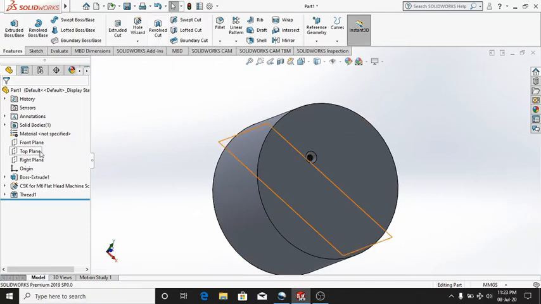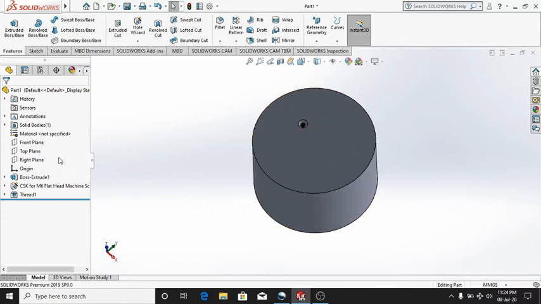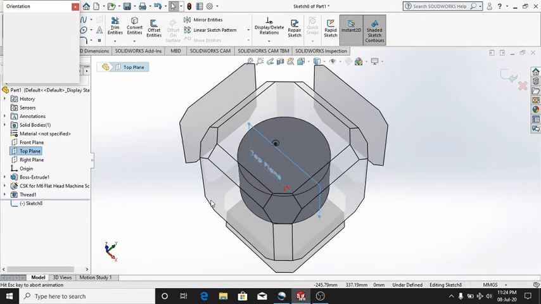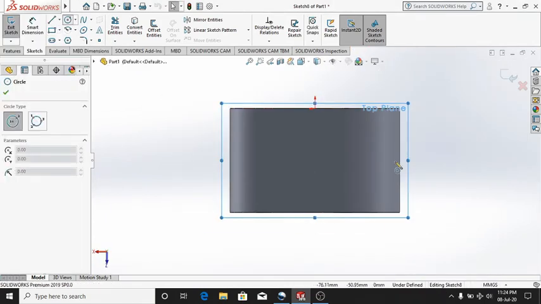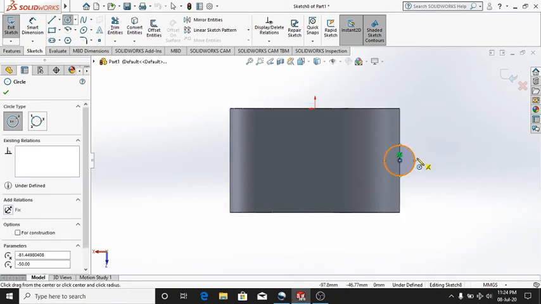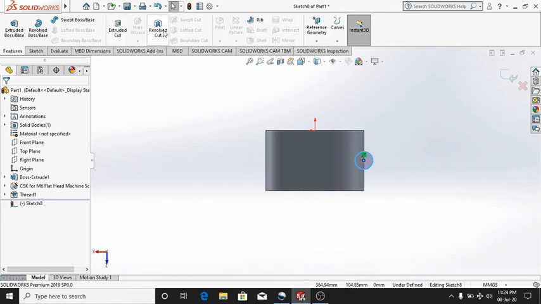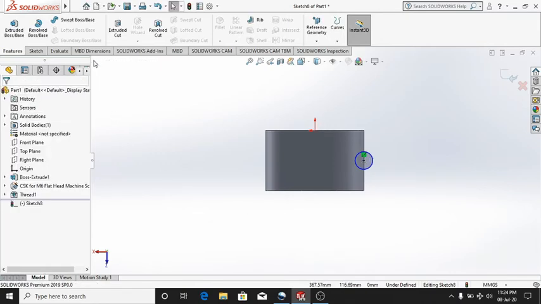Okay, I have drawn this solid surface on the front plane. So I'm going to choose a plane which is perpendicular to the front plane, that will be the top plane. So I'm going to sketch on the top plane. Let me sketch a circle here, and I want to cut this circle along this axis, or let me create an axis here for simplification.